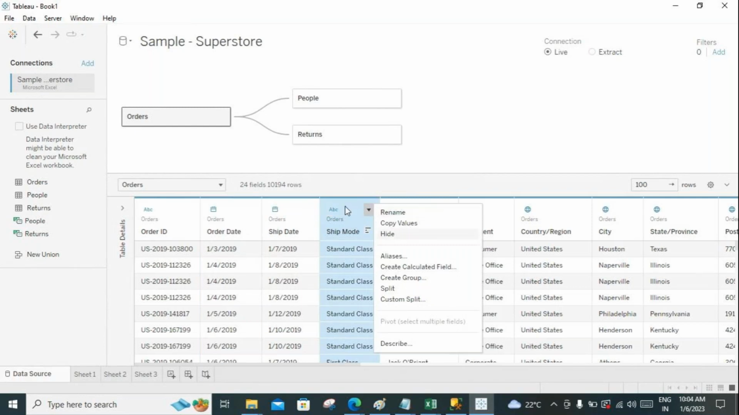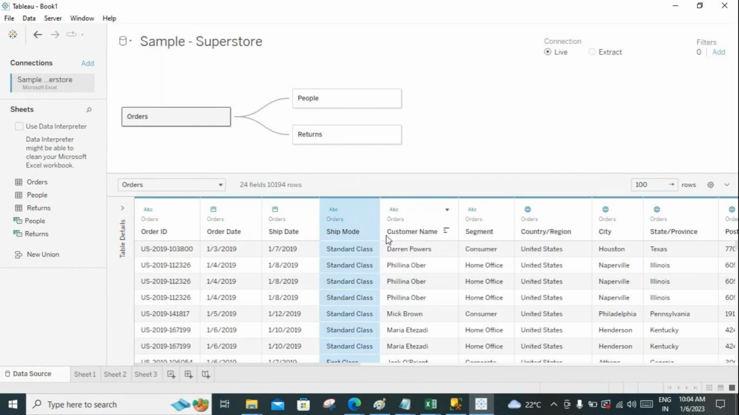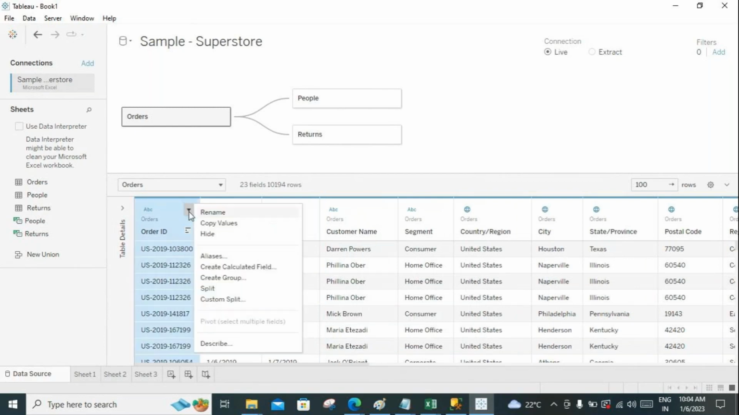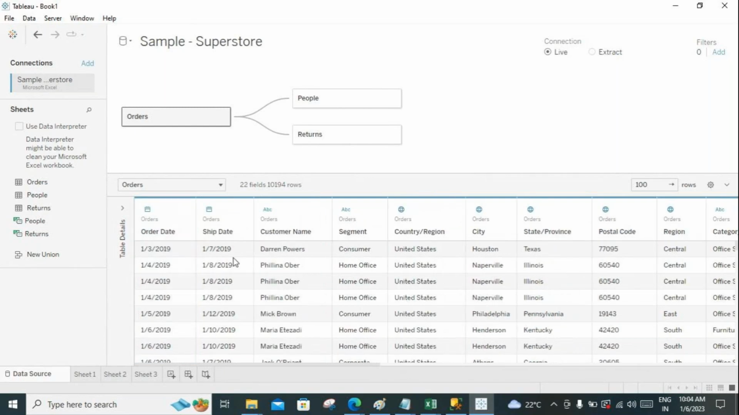And if you want to hide a particular field, this particular field I don't want, you can use the Hide option. You can hide the field. You cannot show that field here. A particular field can be hidden. You can go here, click on Hide. The order ID also gets hidden.